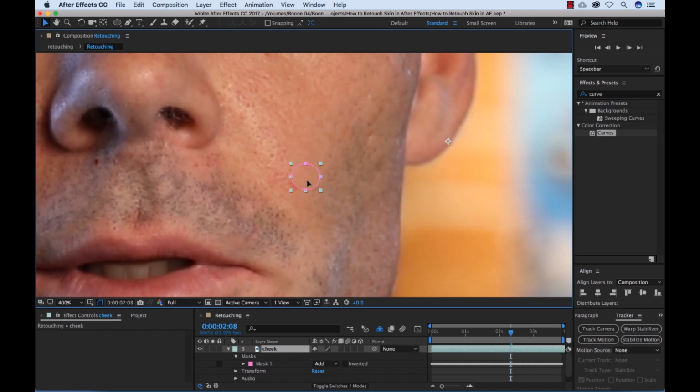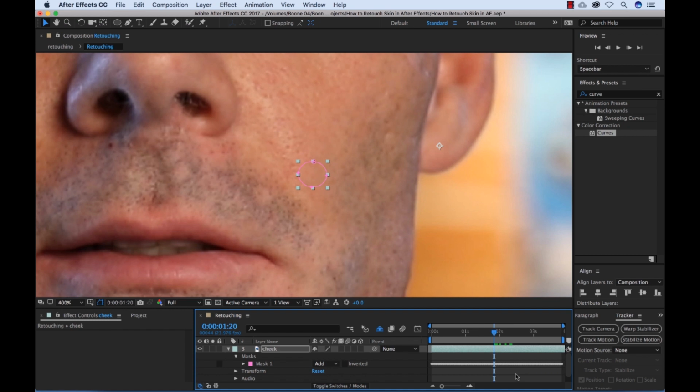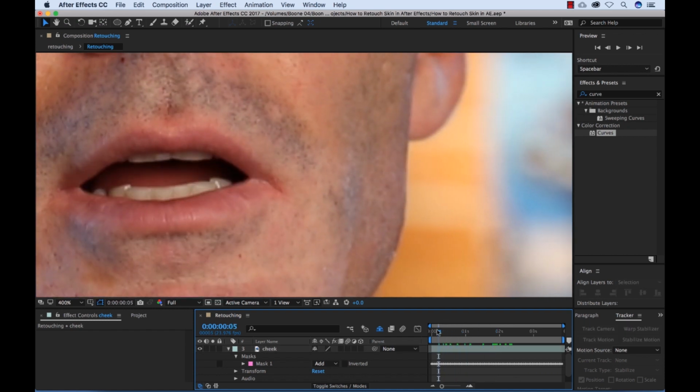So again, make sure the layer is selected, move it straight over. And this is why you want to have it close by, because that tracking information is tracking this area, not the blemish area. So this is where you might run into some problems. If this is moving in a different direction from where the blemish is, it can cause you some problems. But let's play this back and see how it looks.